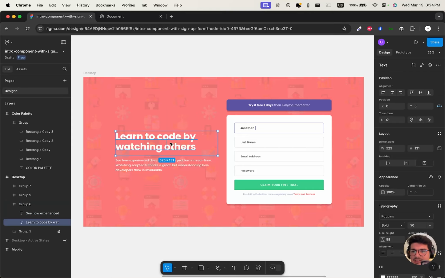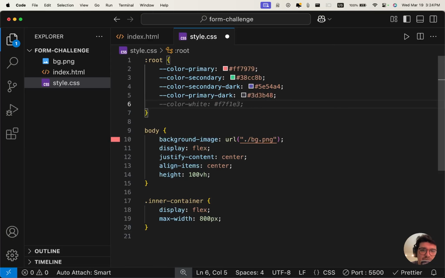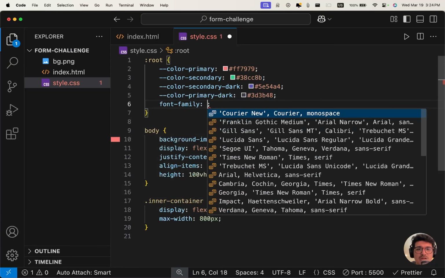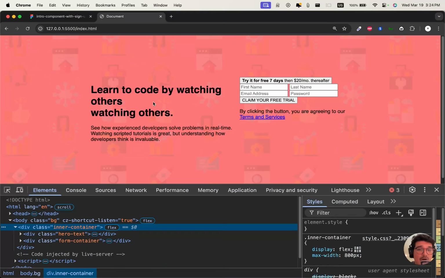What font are they actually using? They're using Poppins? I'm guessing that's what they use across the whole website. There's no way this is a default Poppins, or is it? Yeah, Poppins. Save. Wow. Okay, so it is actually a default font family to Chrome.